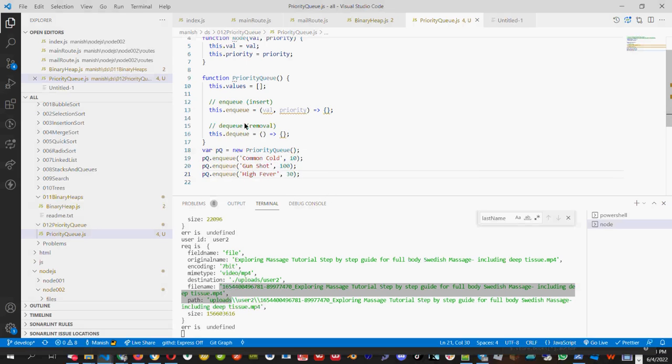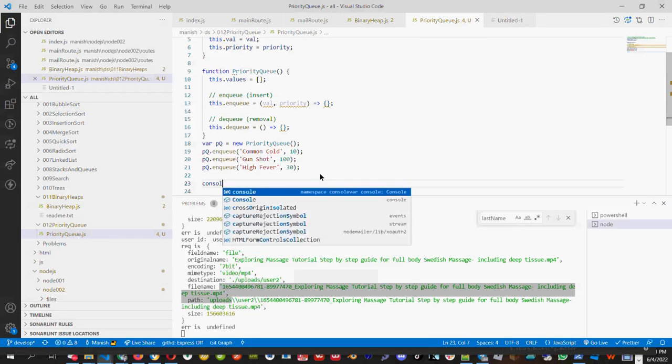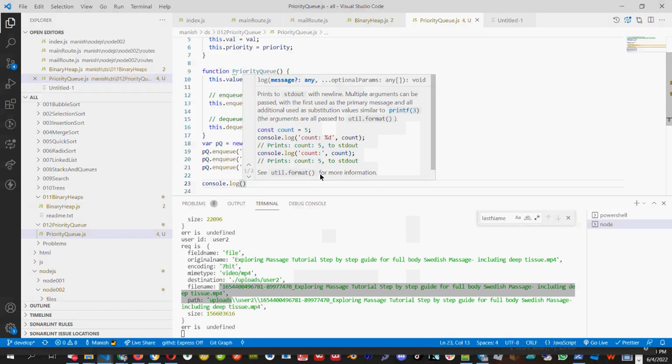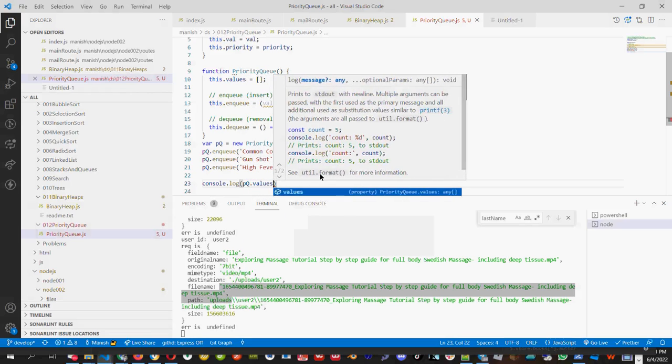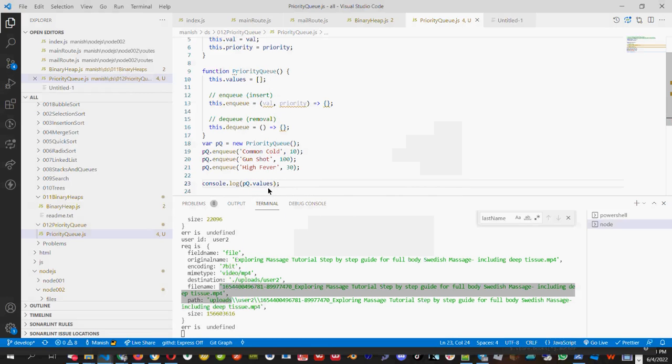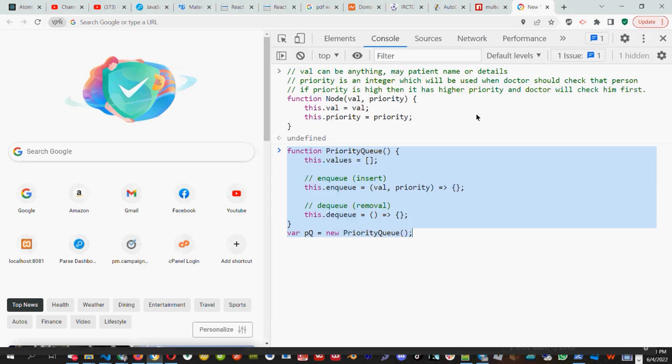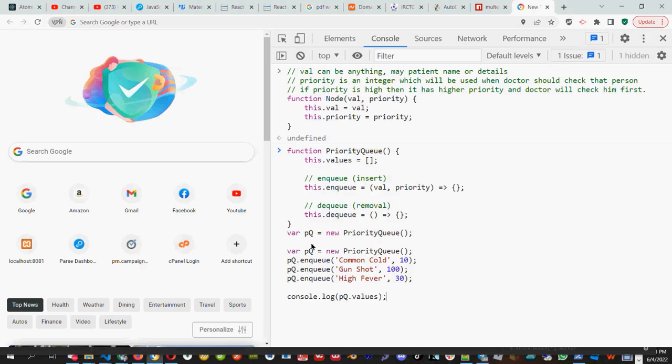Okay, after I add three, I want to see what the values are in the priority queue. So let's write console.log pq.values. Okay, we want to see what the values are. So these are the examples I want to put before we go and write anything inside it. So let's go to the console again now. I will add these few things.